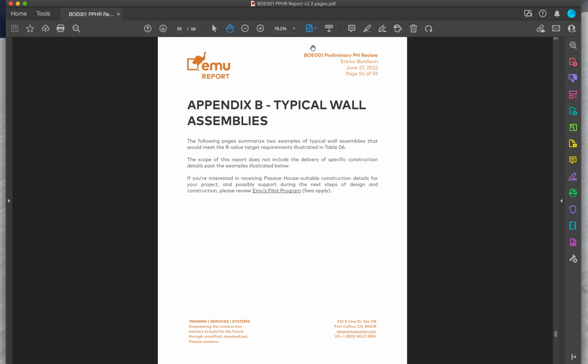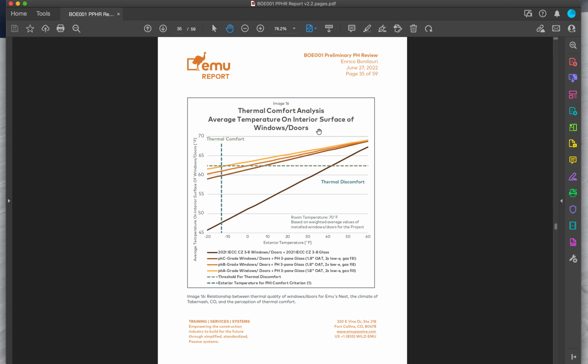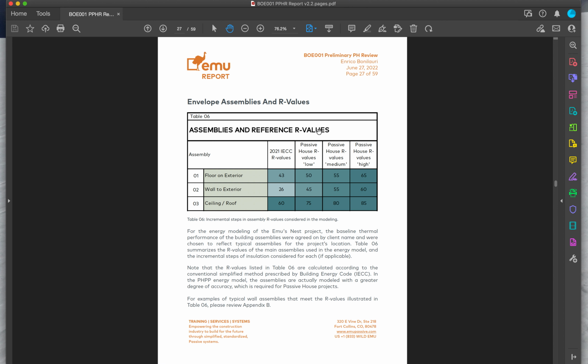Then Appendix B looks at the R values that we looked at earlier. I'm going to flip through real quick and find the table that we refer to in Appendix B. So this page 27, but rather Table 6, is the table that summarizes those R values that we use in the report for low, Passive House low, medium, and high.